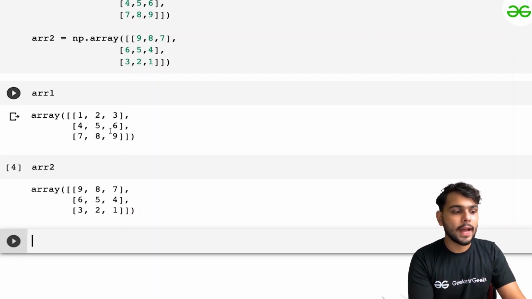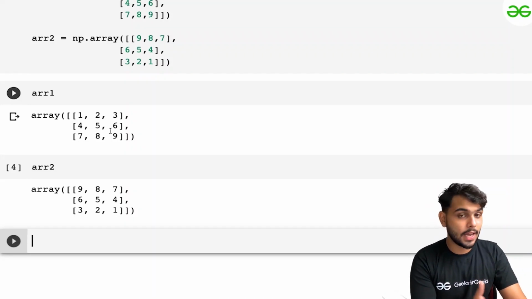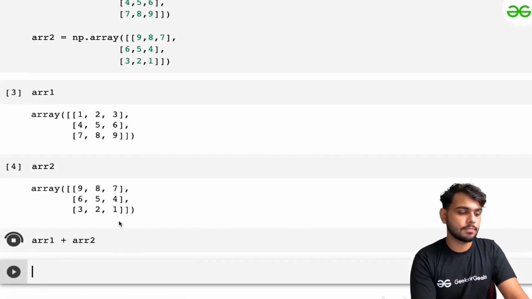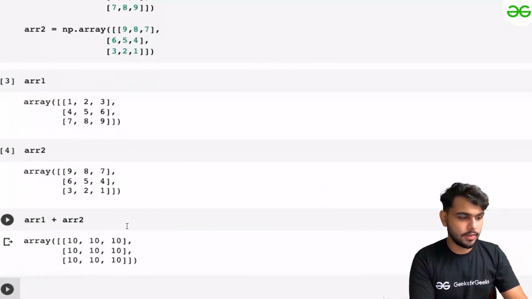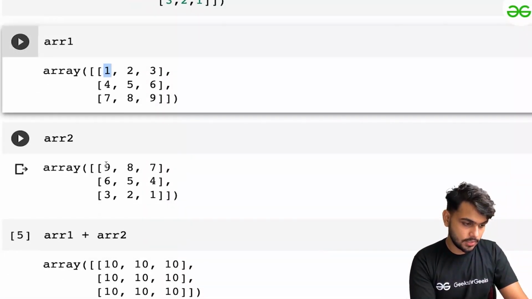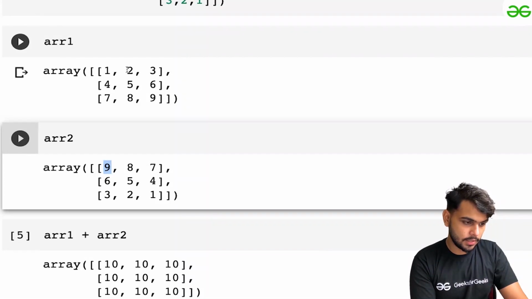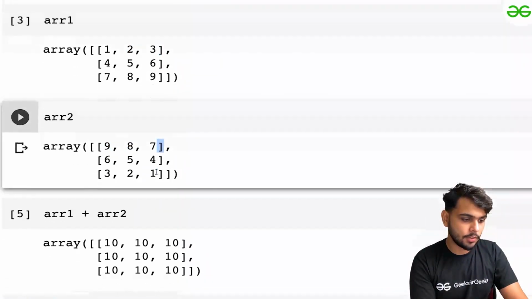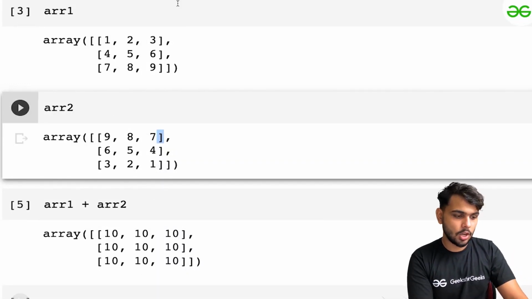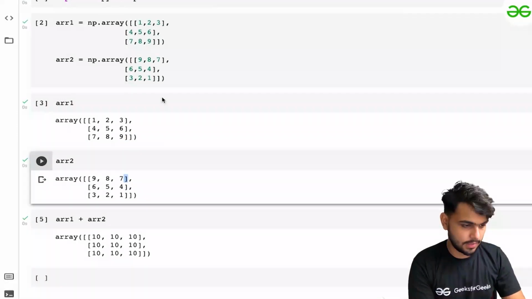Now if I want to add two arrays, how can I add them? I can add them by array 1 plus array 2, and we will get the result element by element. How am I getting the addition? This will be added to this. 9 plus 1 is 10, 2 plus 8 will give you 10, 3 plus 7 will give you 10, 6 plus 4 is 10, 5 plus 5 is 10, 6 plus 4 is 10, and all of the combinations will give you 10.